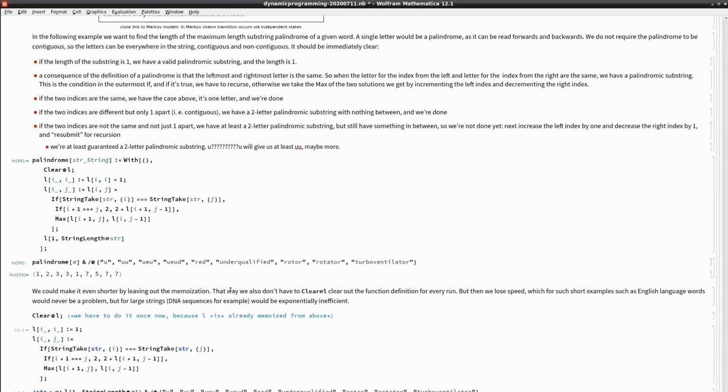And that way we also don't need to clear out the function definition every time. We have to do it one time now because we have memorized on L. But if we don't use memorization, we also don't have to clear out the function definition all the time. But then we lose speed, which for short examples such as English language words would never be a problem. But we can have large strings like DNA sequences, for example, and now without memorization this would be exponentially inefficient.